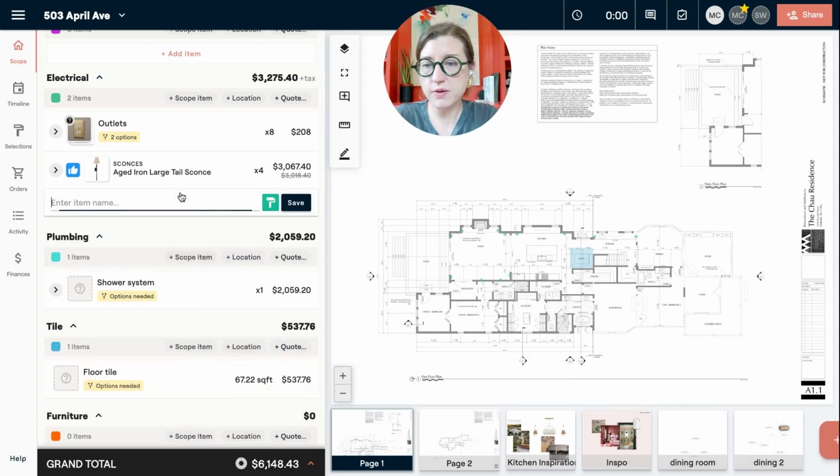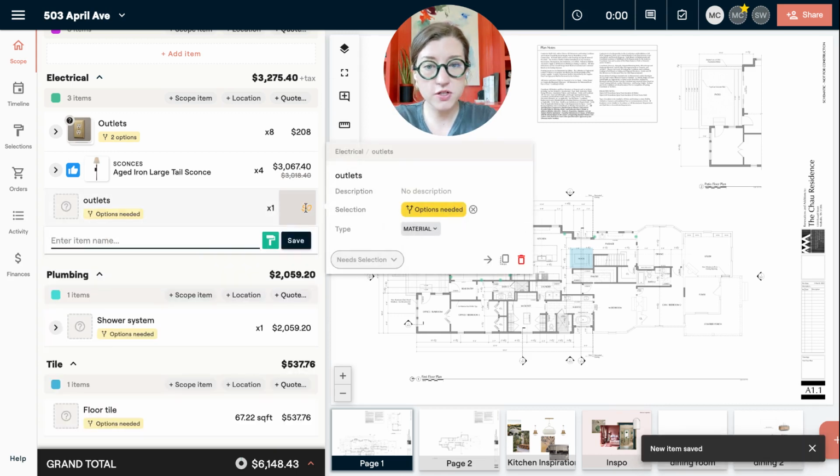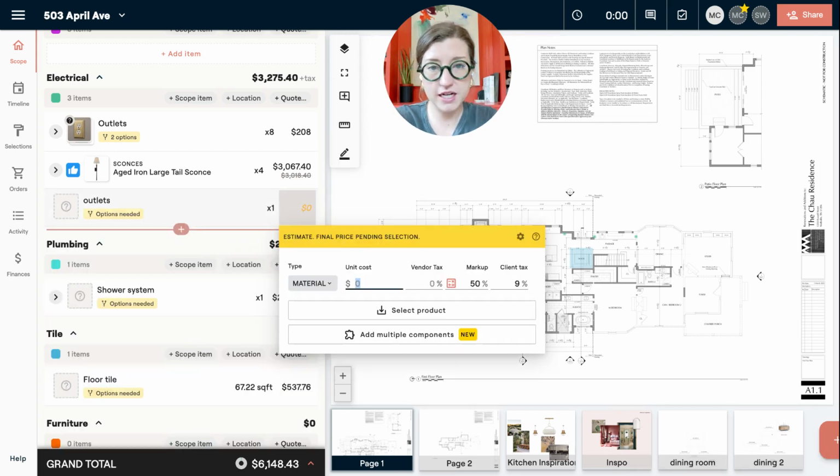Just like before, when you add an item, you would type it in. We can use outlets as an example. Just like before, when you estimate, you can click the 0 right here in the scope of work. Now, the things that you'll notice are new are select a product, which is going to pull in a product for estimating, or add multiple components. So I'm going to first show you this new select a product feature.